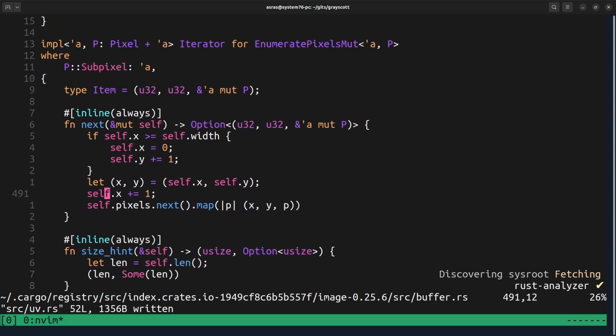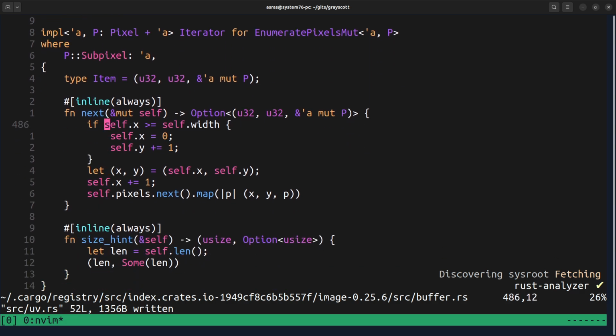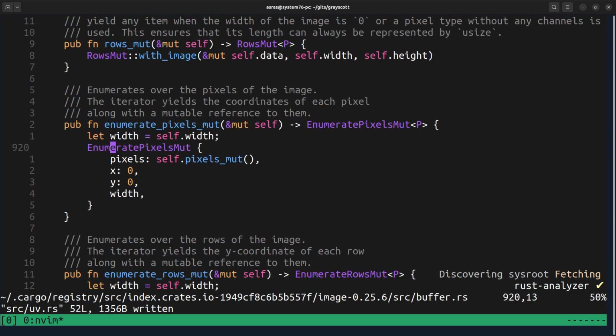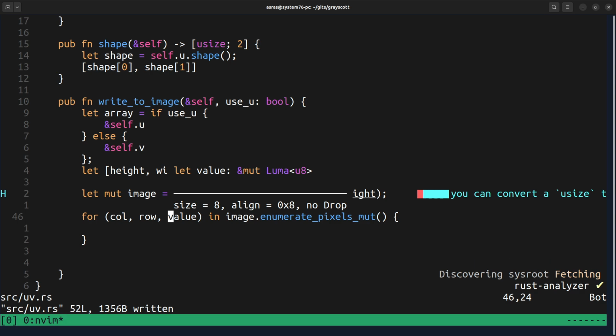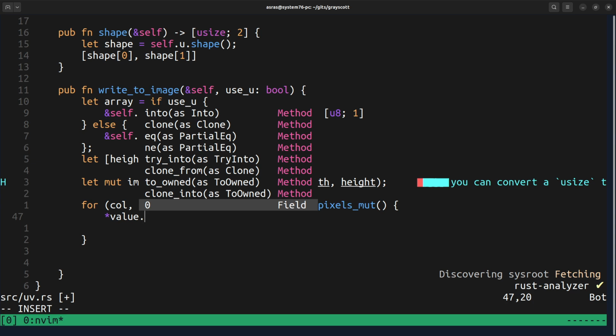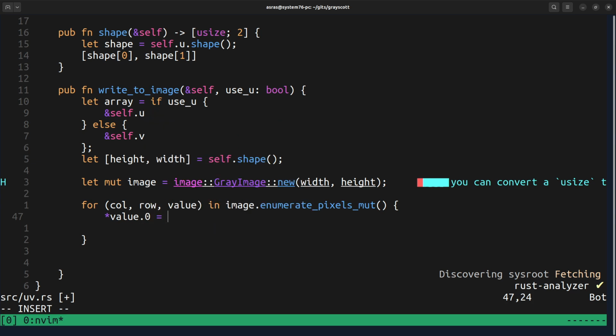Iterator next. So what does this return? Pixels next map. So X and Y. So it is X and Y. So that means it's column and row. Great. And this is a reference. So what we can do is we should be able to do something like this. Write into that the value of array, row, and column. Like so.